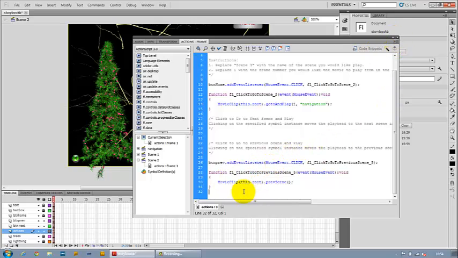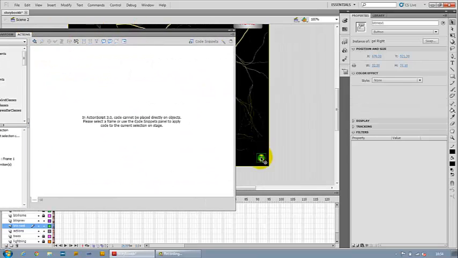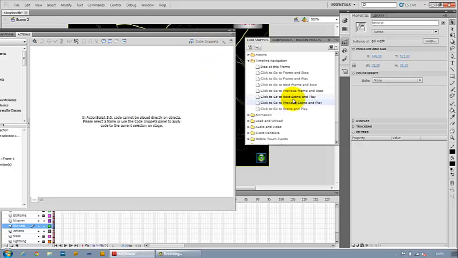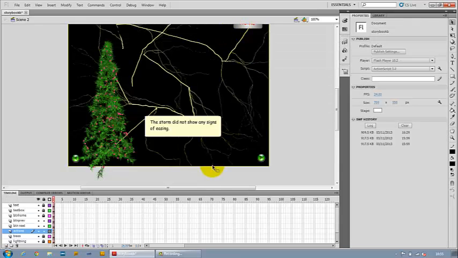Next I want to select the other button. Again, code snippets, but this is going to be go to next scene and play. Double click, and that's all you need to do.